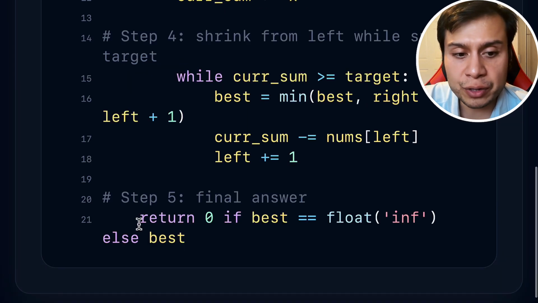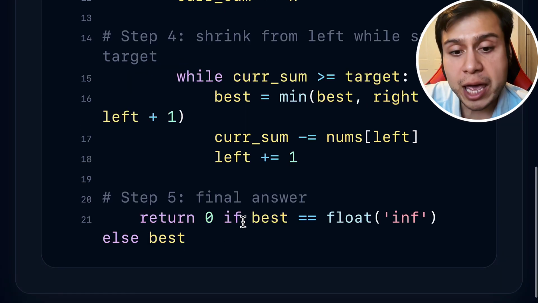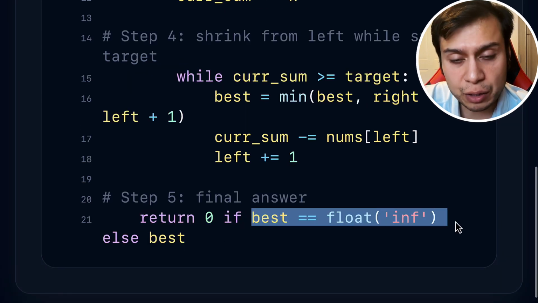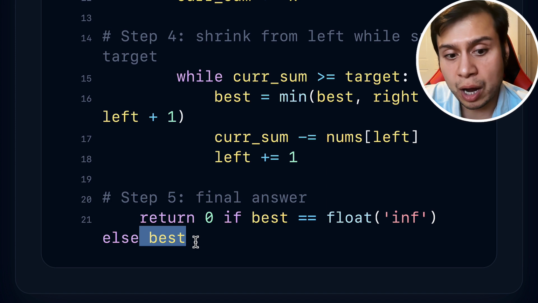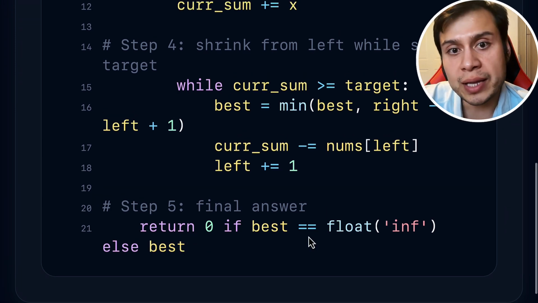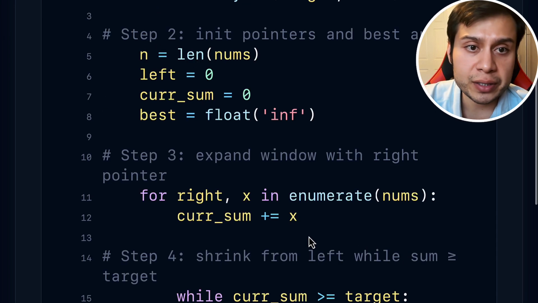Our final answer is we return 0 if our best is infinite, meaning we haven't found anything, or if we found our best window, we're just going to report the best. So that's the entire logic of this code.